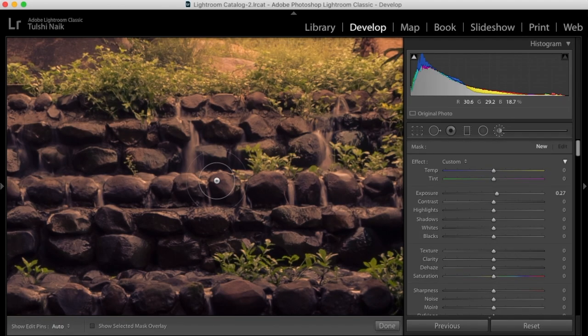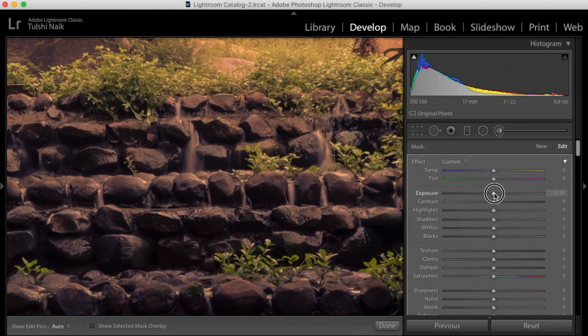Take a brush, reset. So I'll just give one dab here, and first let's just determine what we need to do to enhance this water. So I'll take exposure all the way up, highlights all the way up.